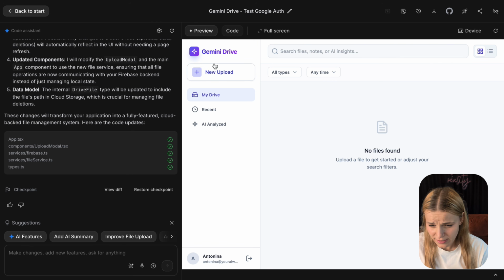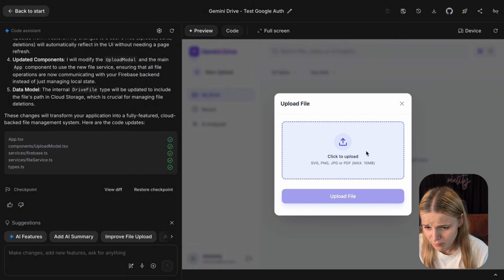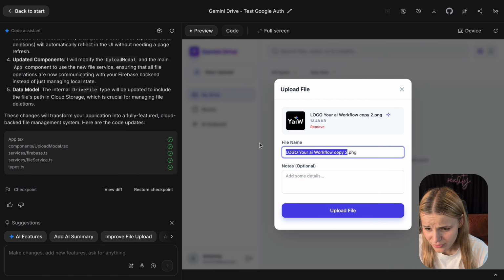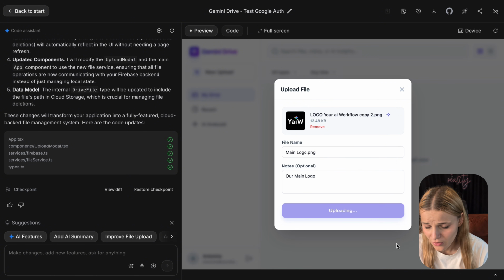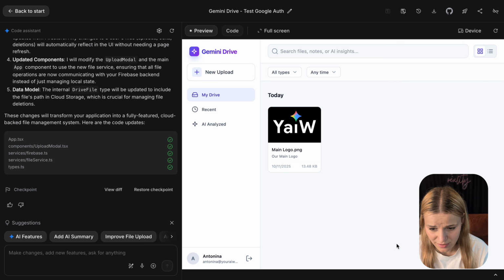Once it's done, I'm just going to go ahead and sign in with my user. And here I'm just going to click new upload and upload my logo, for example. I'm going to change the file name to main logo and add some notes like our main logo and hit upload a file. Now it appears in the UI, but did it actually get saved in the backend?